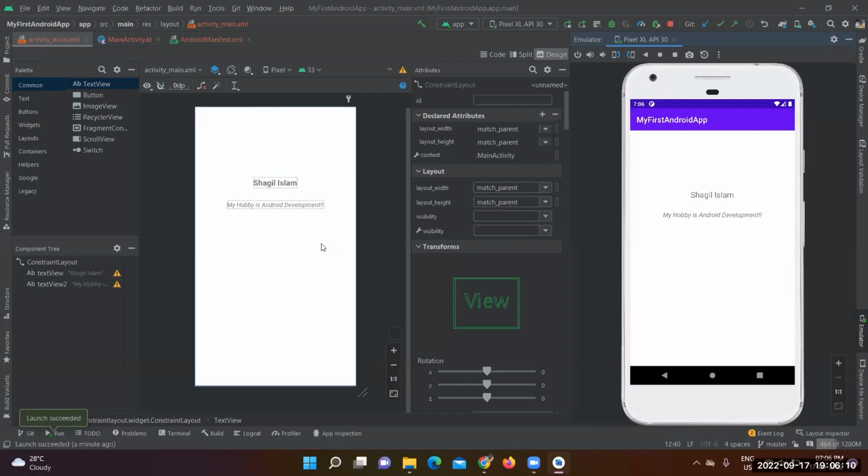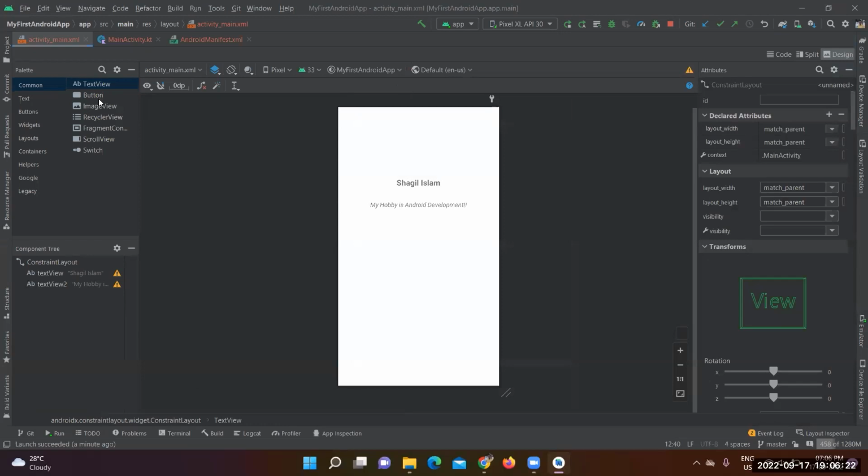Now suppose you want to enter some sort of a text. You can make use of another kind of view that is called an EditText. So in the palette, you just go to the search option and search.